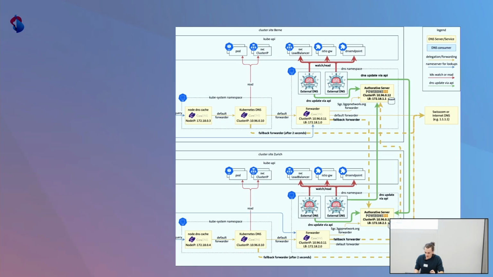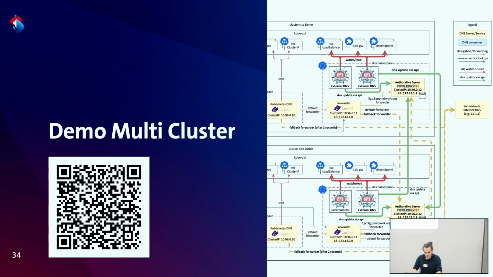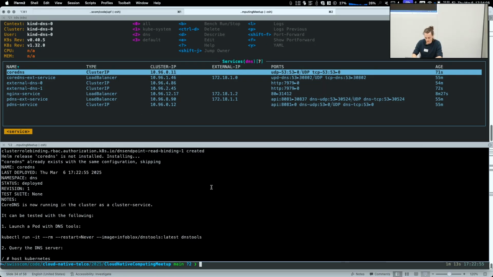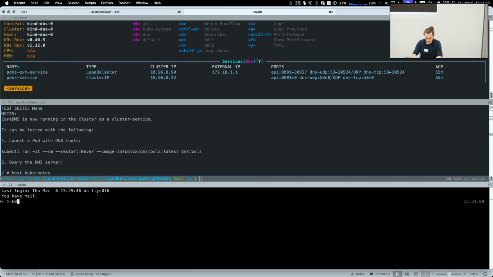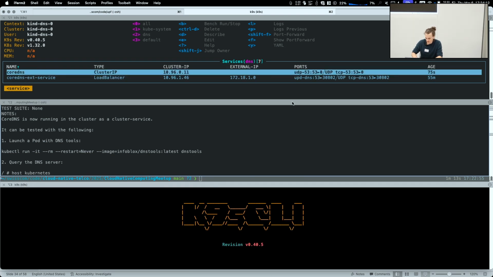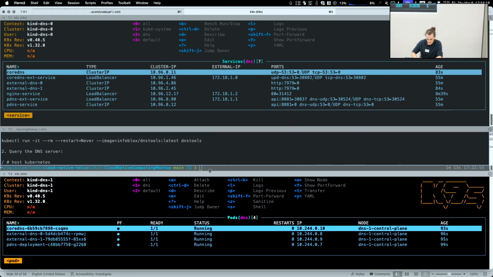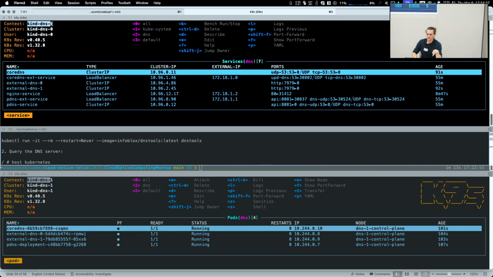All right, so now let's come to this multi-cluster demo setup. I'll open another K9s window here. Let's move this a bit. So you can see now at the bottom, the context is the cluster kind-dns1, and at the top you can see it's kind-dns0. So you can see I have 2 local clusters now running.